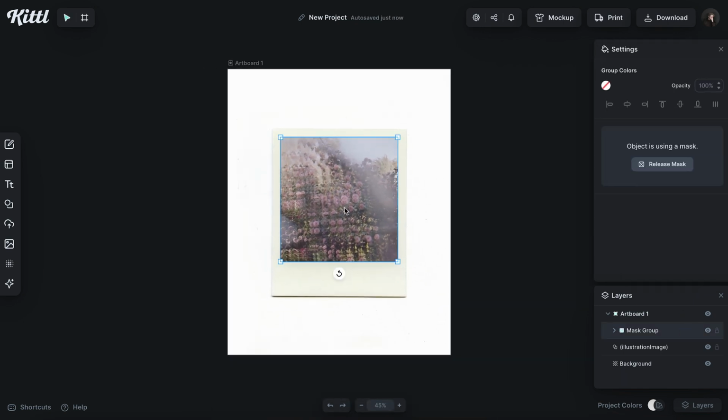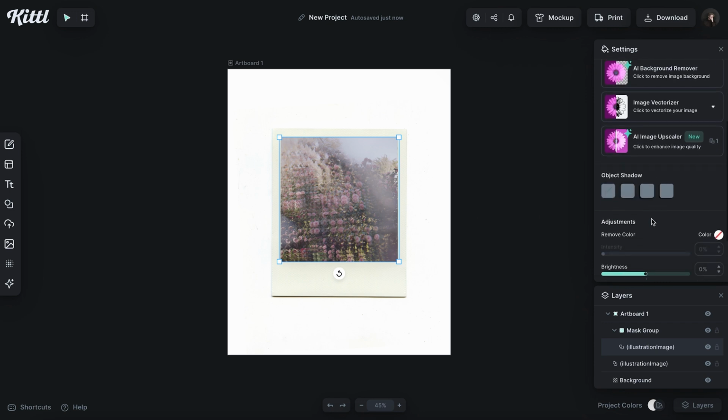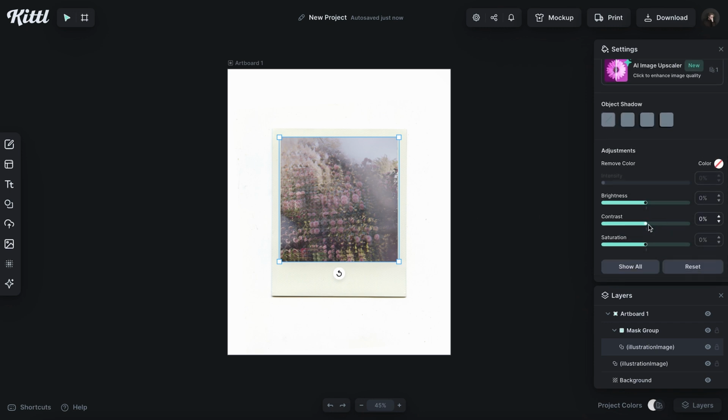Then I'm just gonna do some simple correction to this photo just to make it feel a little bit more vivid and a little bit more film forward. I'm gonna up the contrast just a hair, and I think that looks super good.